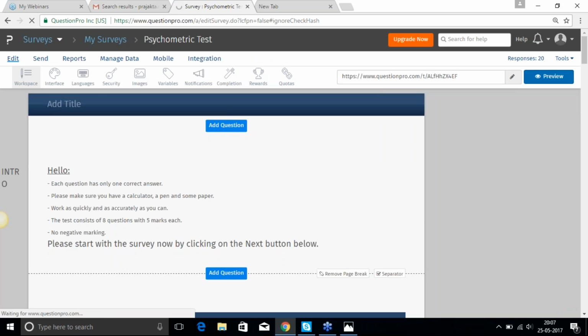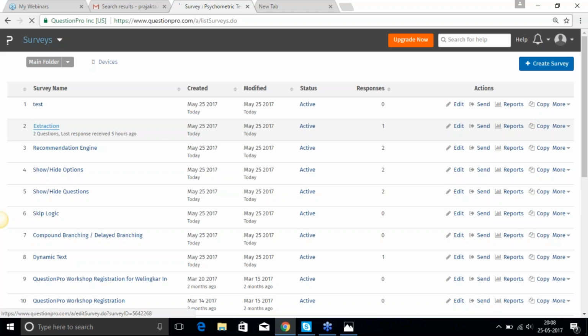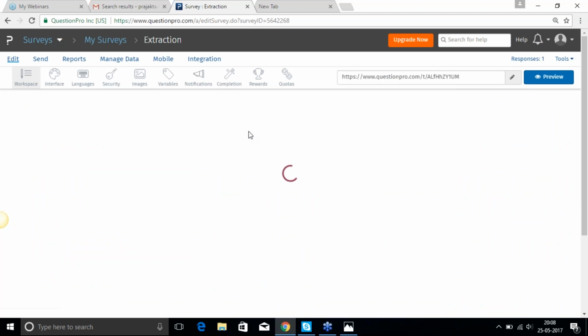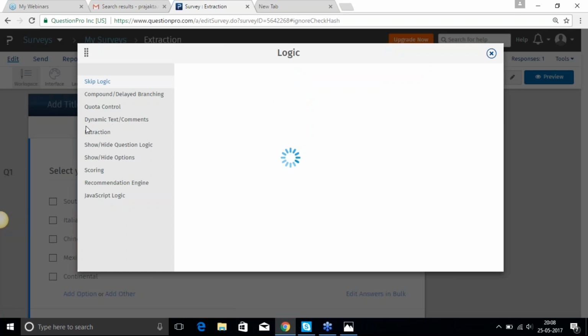And there is also one last logic which you can add to the survey. It is extraction. Actually, extraction was not being displayed there because it can be applied only to a few question types. So now I have already added this question type, that is, select your favorite food item. If I go on logic, now you can see extraction here.